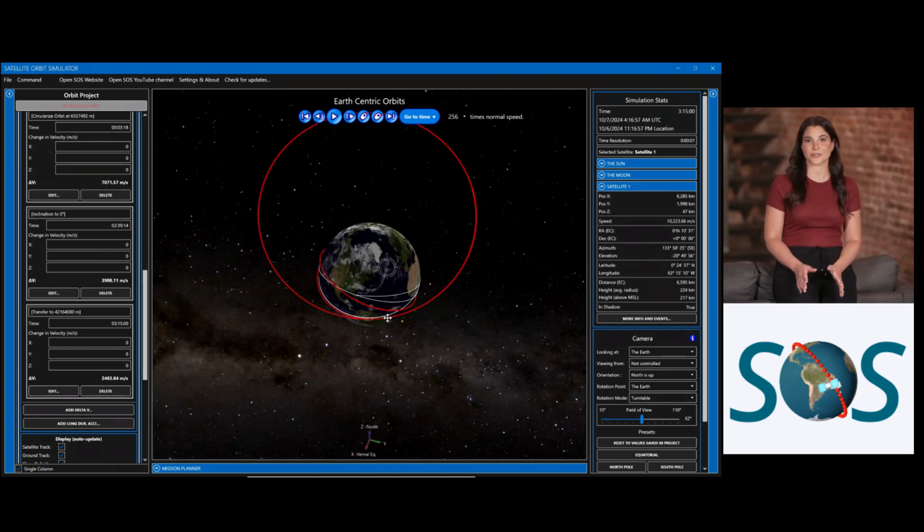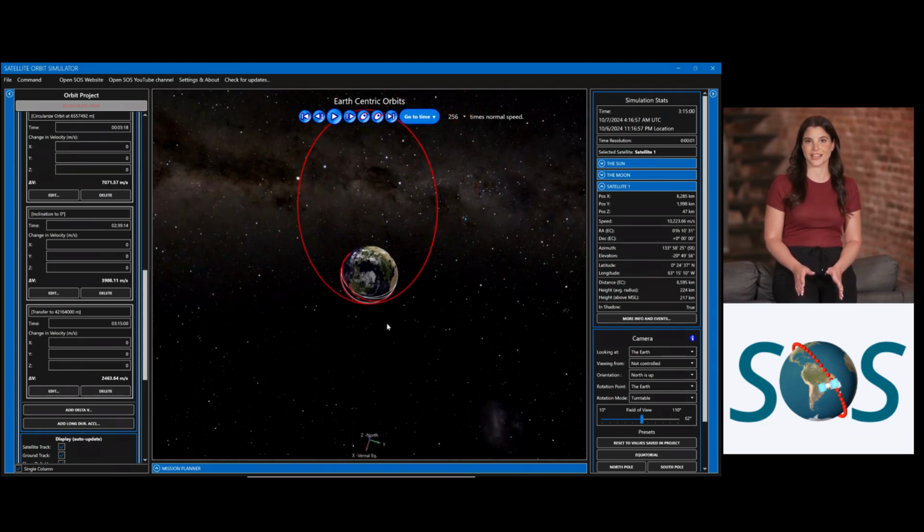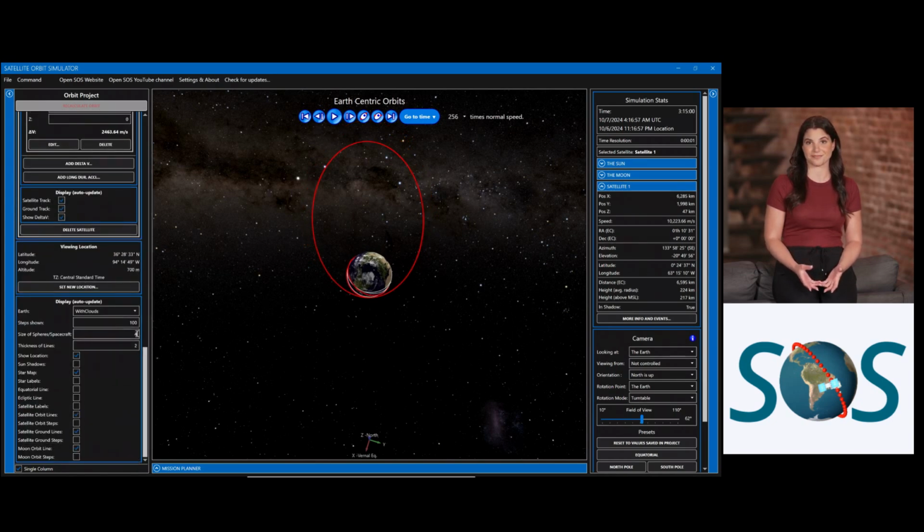You should now see your elliptical orbit. Change the size of the spacecraft to 40, so you can more easily see it. Now, click on the Go to Apogee button until the spacecraft is at apogee of this elliptical orbit. The distance from the spacecraft to the center of Earth should now be about 42,000 kilometers.